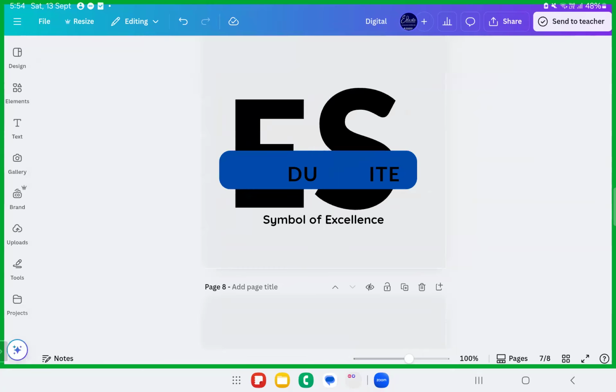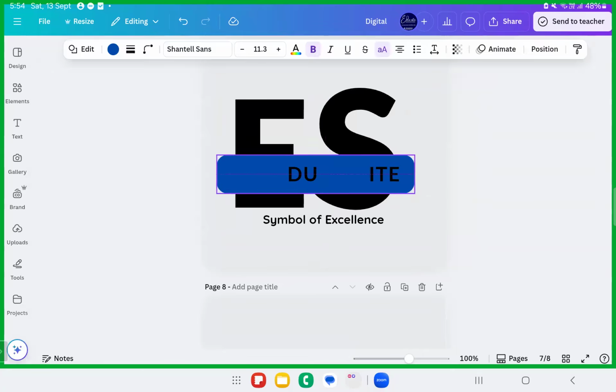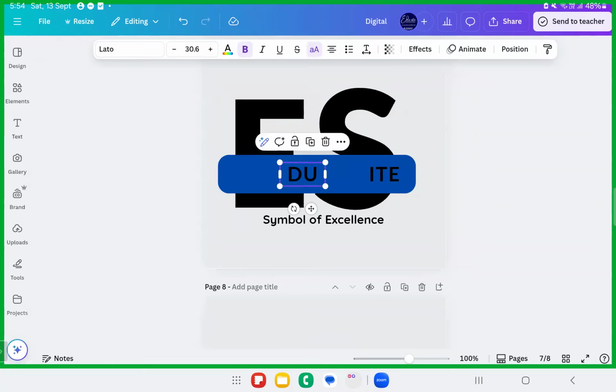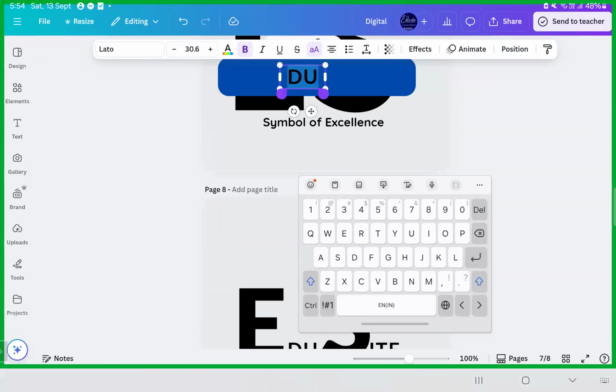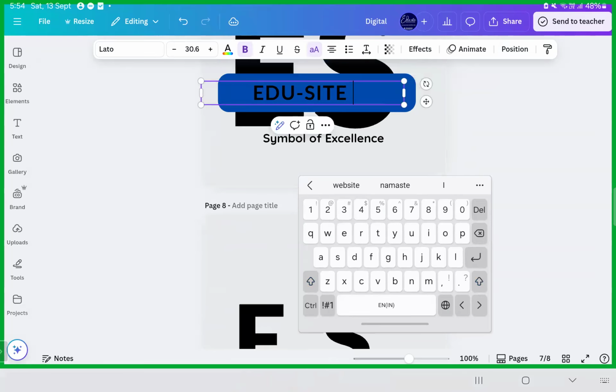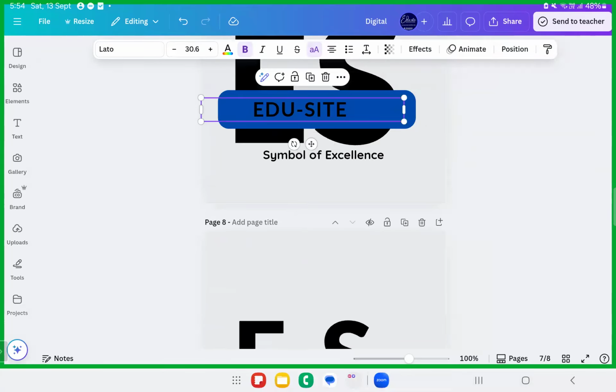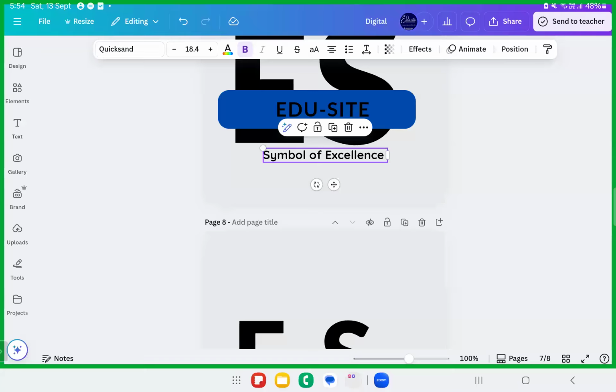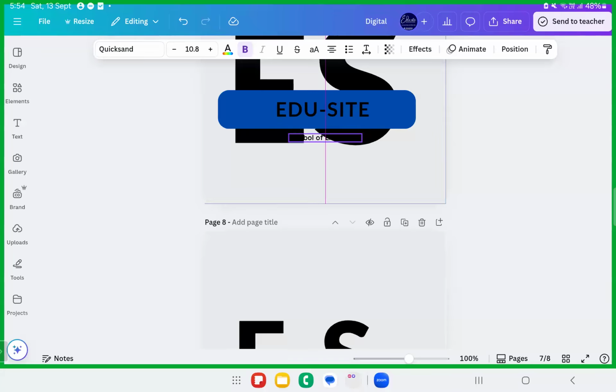Arrange the layers accordingly. So see, I have put this element here. I put this element on the top, and I'll write EDU-SITE in this frame. I'll delete it. I'll write EDU-SITE again. Come on, do this with me. Do the same thing. EDU-SITE, I'll write here. I'll put it at the center of the page. Done. I'll keep this symbol of excellence. I'll bring it here. I'll put it here.